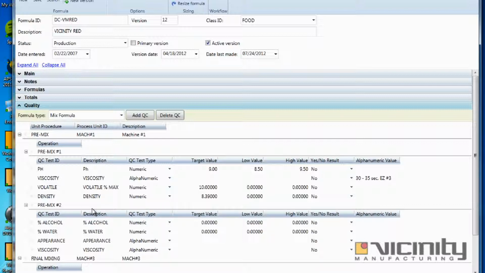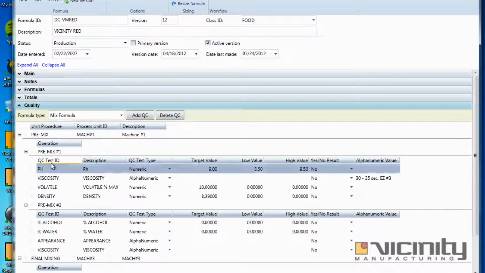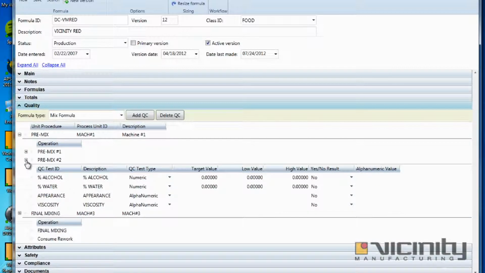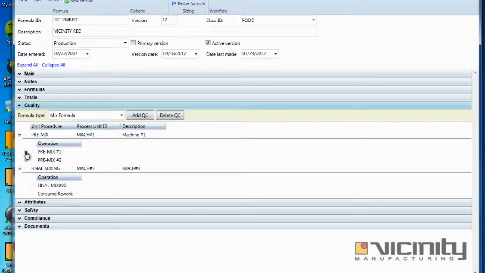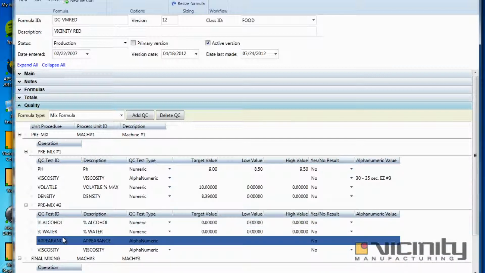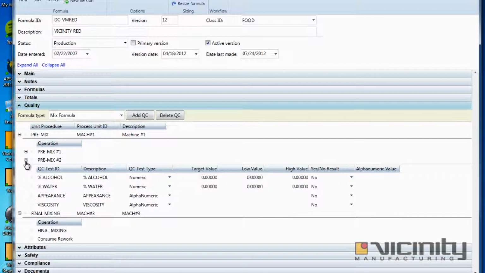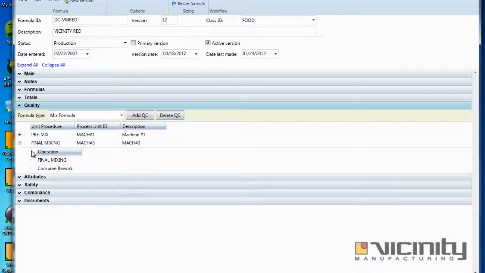We found that to be a lot easier for people to see all the QC tests that have been defined against a formula. In this case, I've got multiple operations with QC associated with it. And that's what I'm displaying here: in this operation, I've got those QC tests, and in this operation, I've got those QC tests. We think this will really help those that are defining the quality to see what's going on a lot easier.